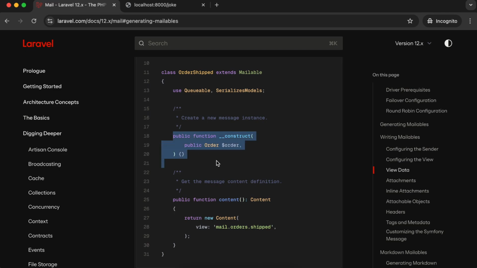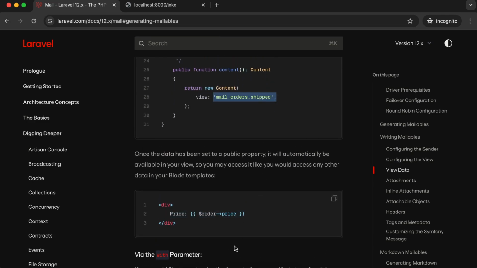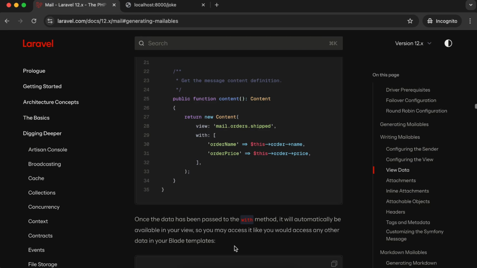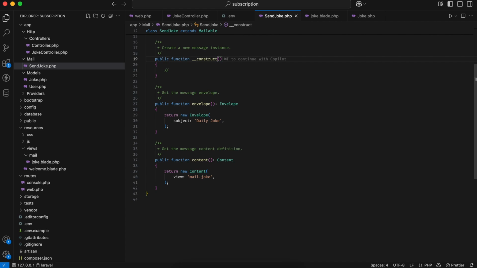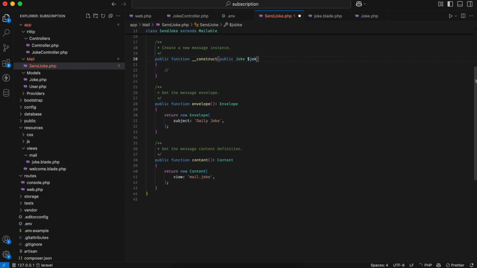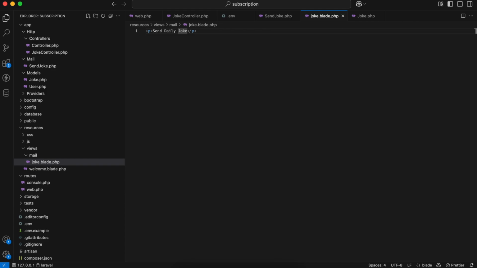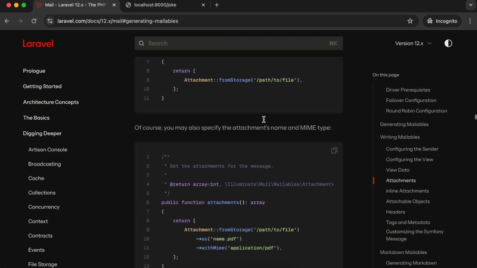okay, so if we receive a joke in the constructor, what we can do is we can use it in the template we specify on the content. Okay, that's good. Okay, so what we can do here is we can get a public joke and our joke here, and now this joke variable is available to us in here. So I will just for now do the joke content here, and once that is done, I would like to know how I can send this email.